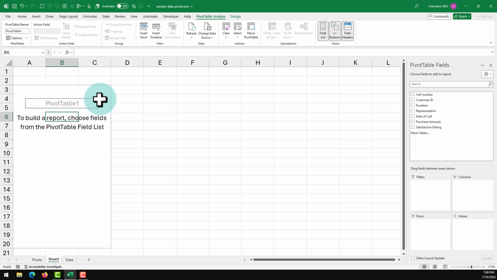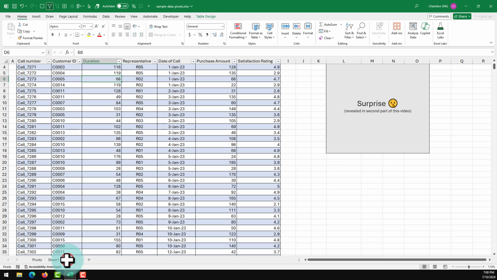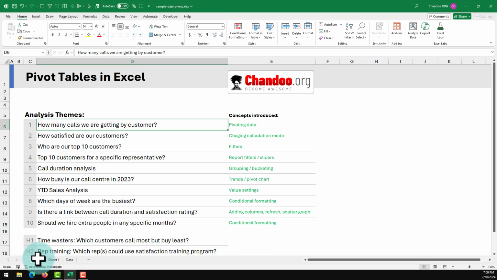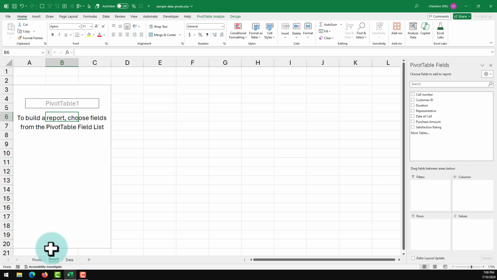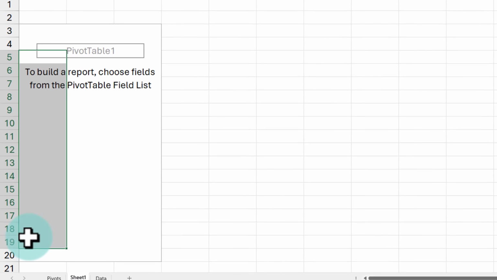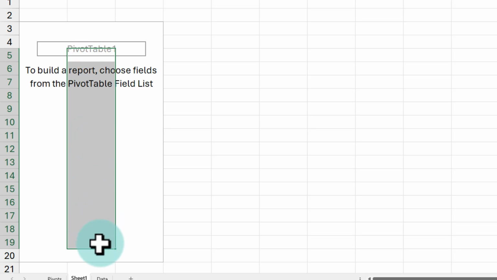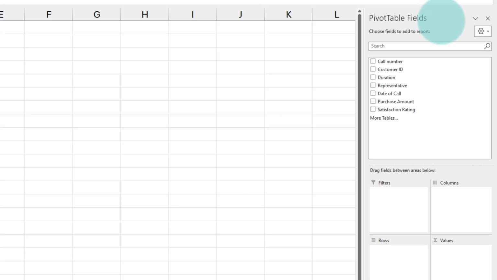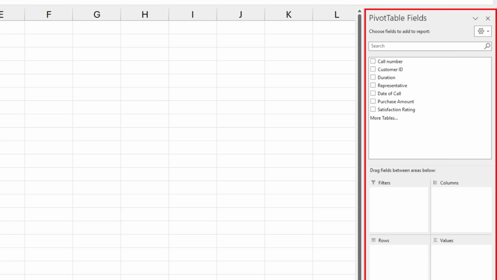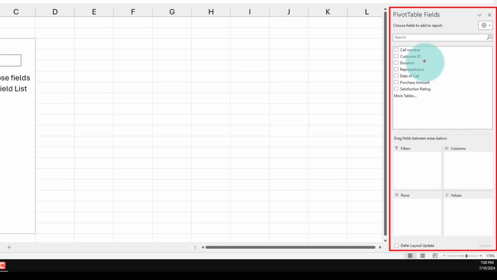A pivot table is a concise business report that you can create in Microsoft Excel. It might seem a bit weird at the first attempt, but once you make it, it all makes sense. So remember, the thing that we are trying to do right now is how many calls we are getting by customer. So I'm going to go to my sheet 1. And in this area here, we want to see customer IDs go along the screen like this and how many calls we are getting here. So this is where the pivot table fields area comes into picture. This little tab that appears on the right hand side is what we can use to set up the pivot table.